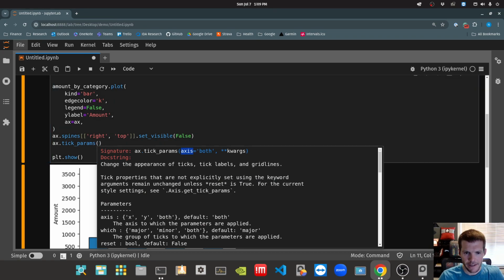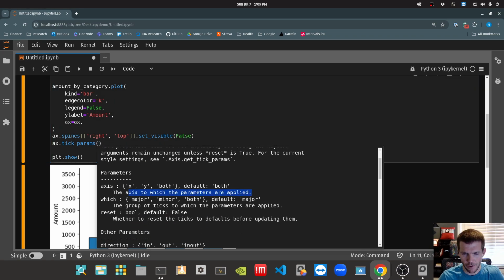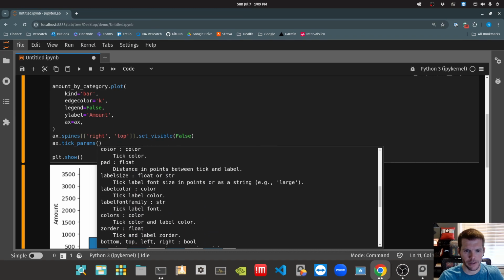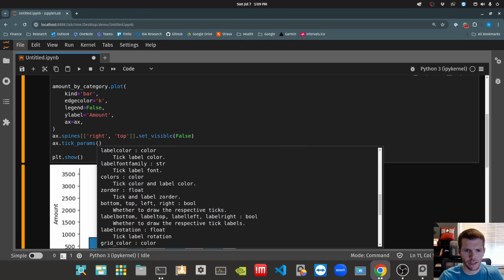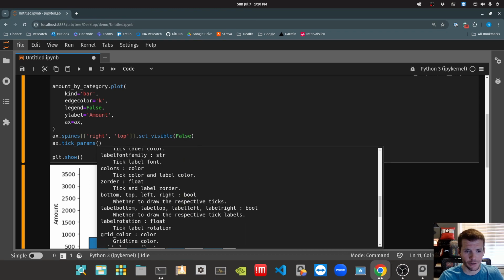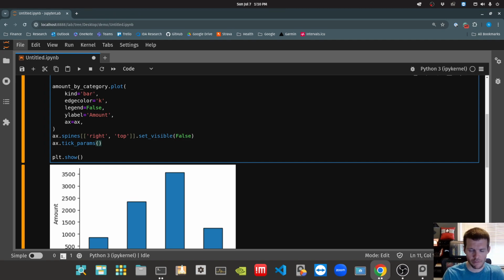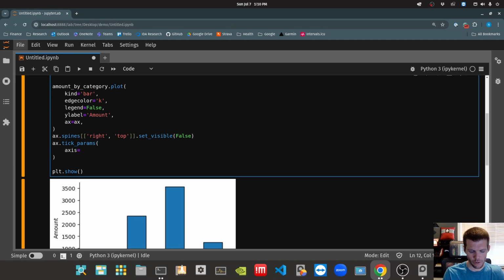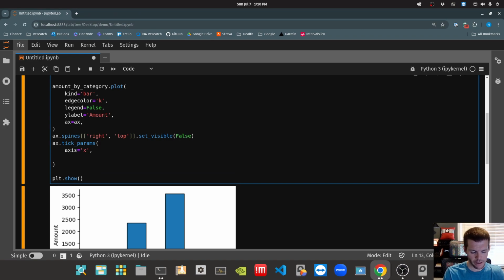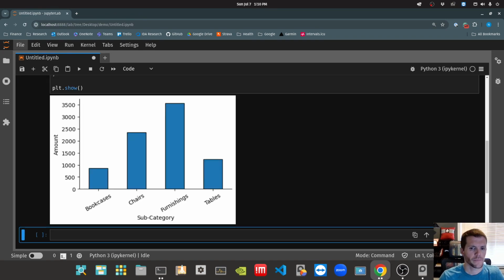So this takes an axis argument, so the axis to which the parameters are applied. You can pick either X or Y or both, where the X is the horizontal ticks and the Y corresponds to the vertical ticks. And then here are some of the other arguments that you can change: the color, the size, the font family, a lot of things that you can do. What I'm going to work with is the label rotation. So I'm going to say axis equals X, and then label rotation equals 30. All right, so we can see that we're able to do that customization within Matplotlib.